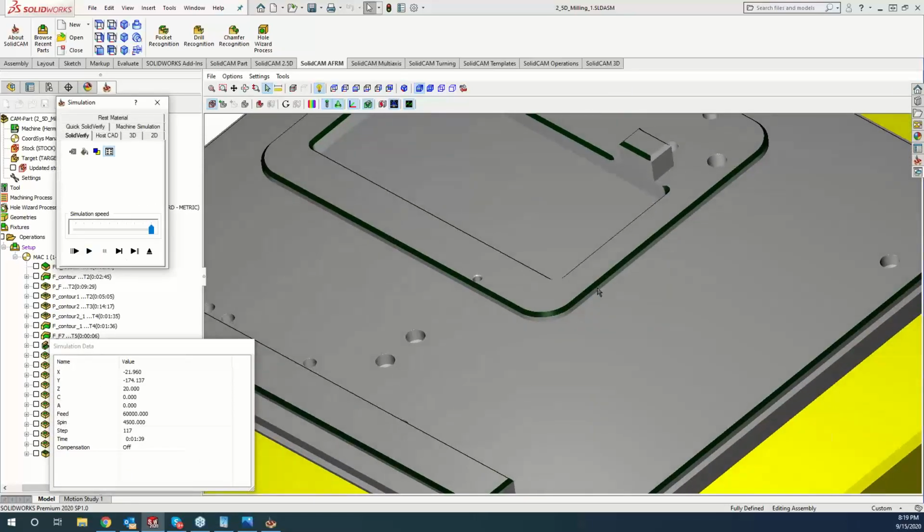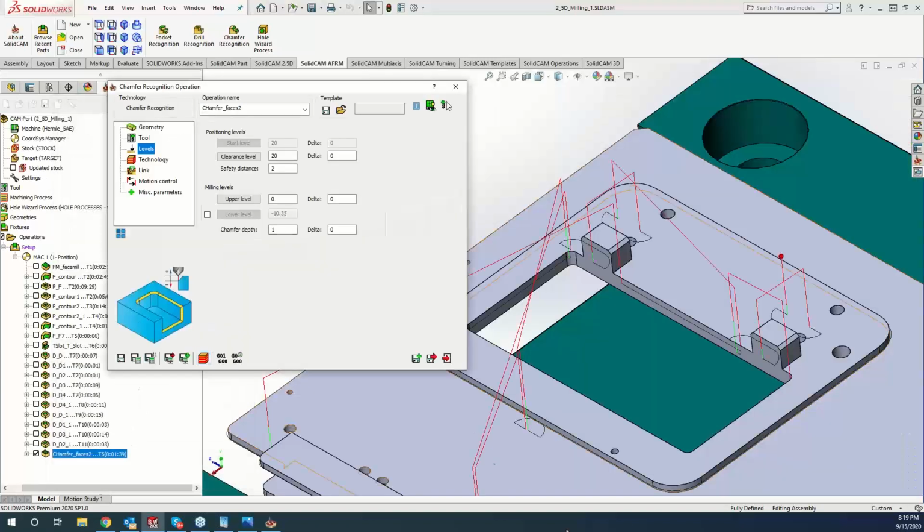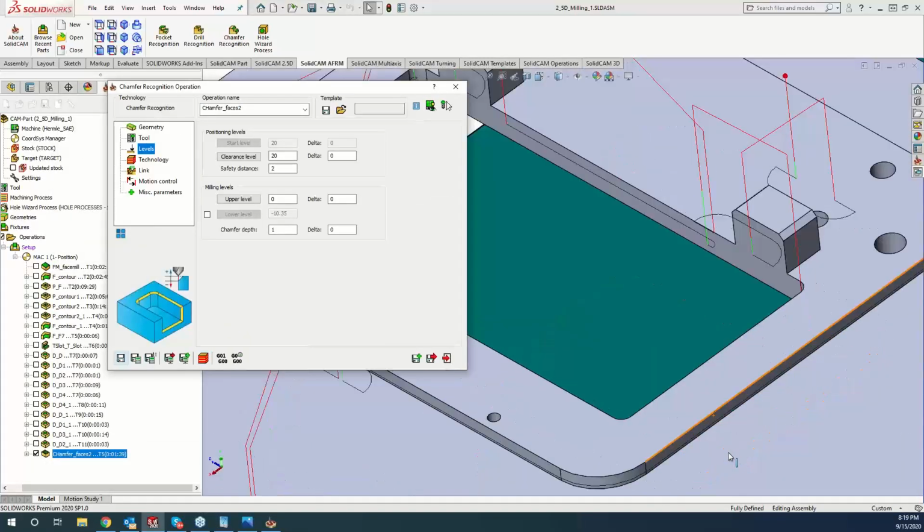But now, if I'm running my stock target comparison here, you're going to see that we're actually gouging into the part. And the reason why it's showing us as a gouge in there is because our target does not have that in there. So our target model does not have that drawn in there, so it thinks it's gouging into the part. So just keep that in mind when you run all your operations through and you see that gouge in there. That's just that deburring operation going a little deep. And like I said, that's all controlled by your chamfer depth right here.